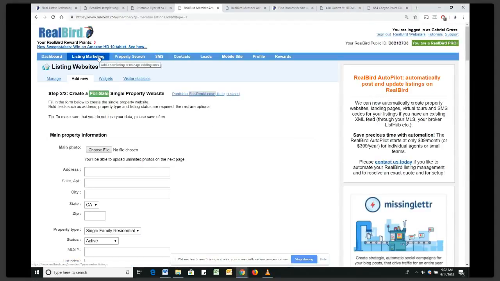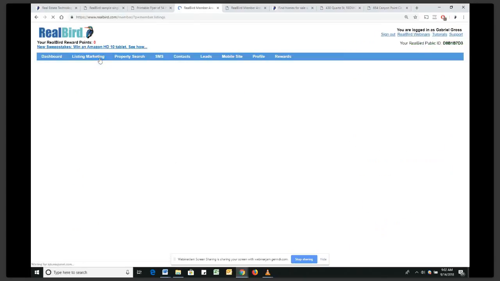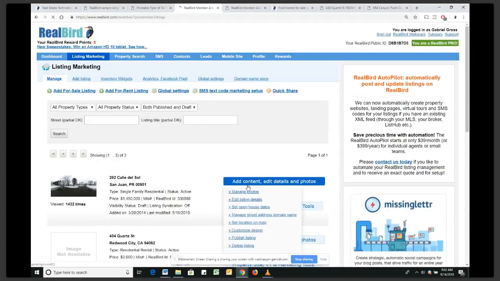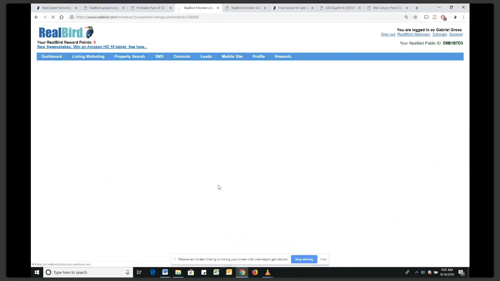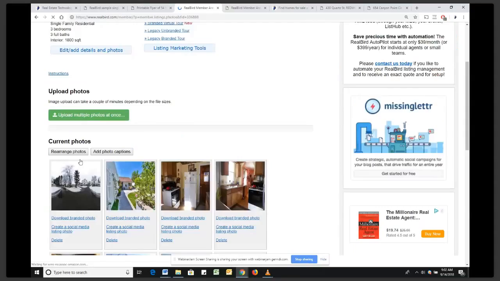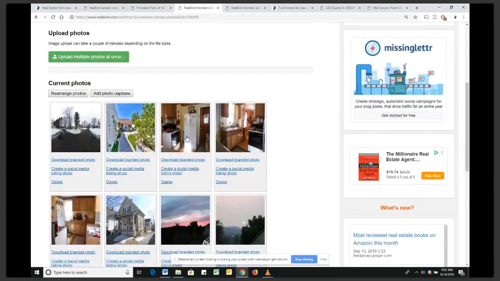And we're already on top of the hour, but that's the last thing. So the pictures: once you've created the listing, you will see it like this, and you go here to add content and click manage photos, and that puts you in the photo manager. And here you can upload the photos at once. You can rearrange them, or add photo captions.